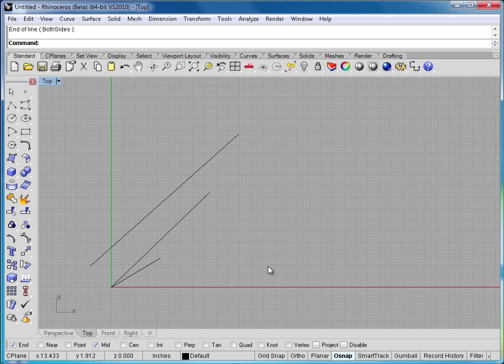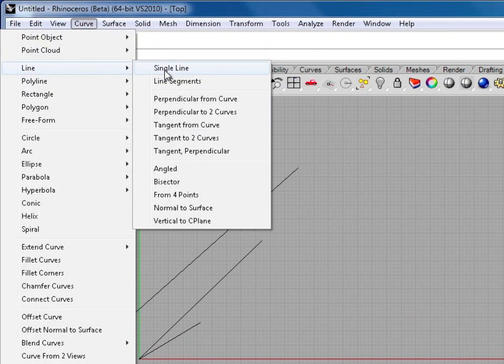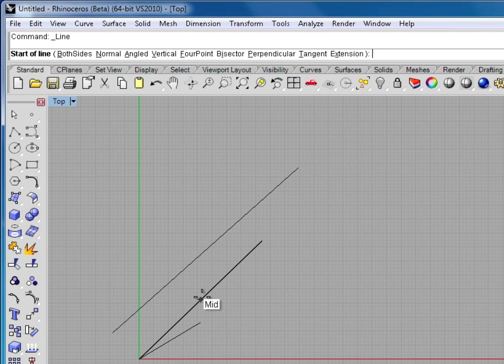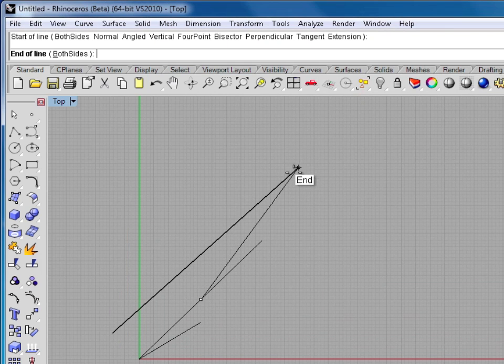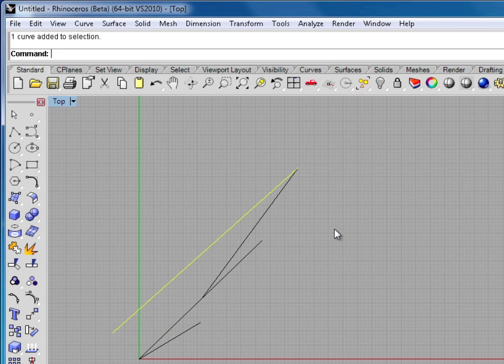Since I do have my object snaps on, at this point I have mid and end switched on. I can use those to snap to, and if I choose line, single line, you'll see I can snap to the midpoint, and then come up here and snap to an end point. Now I've drawn a line that connects the midpoint of this line to the end point of this line.